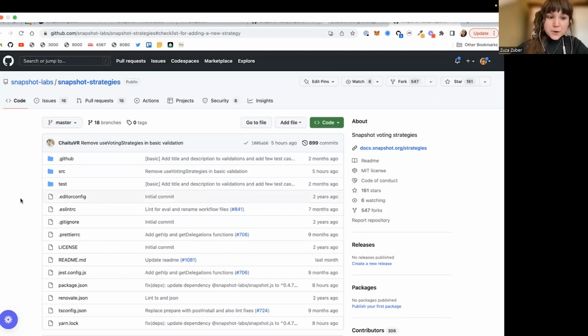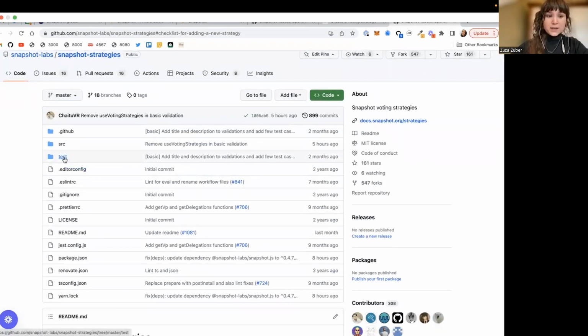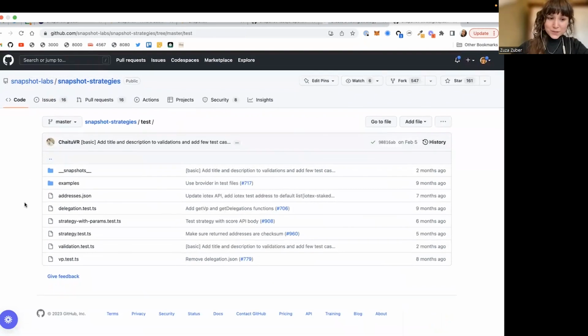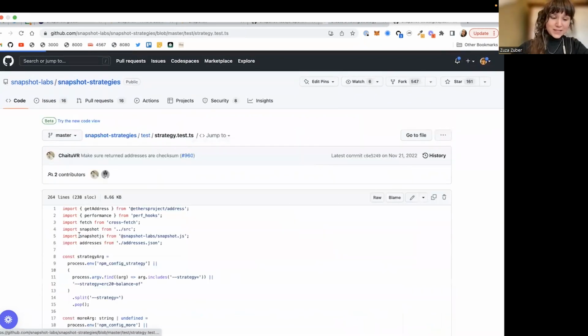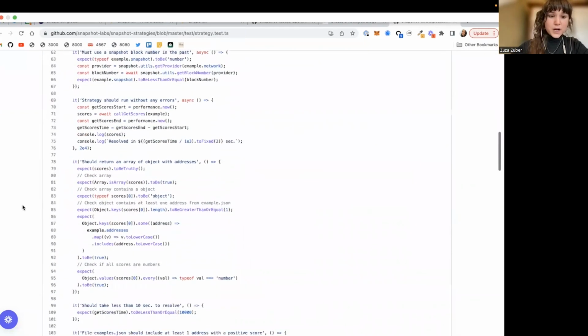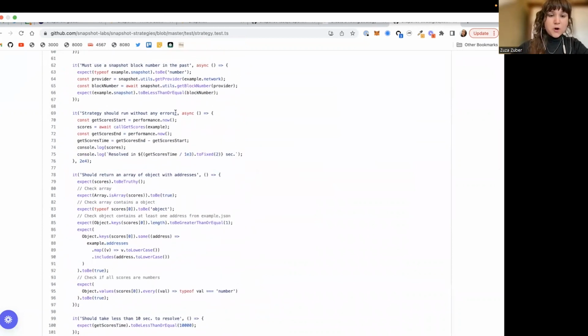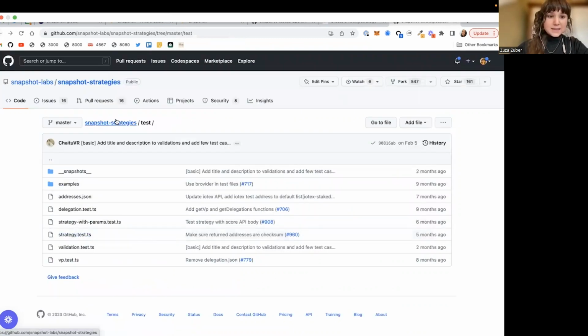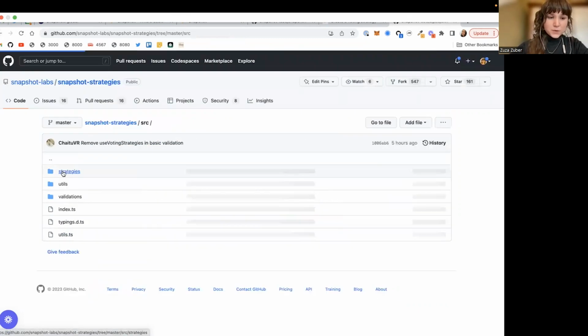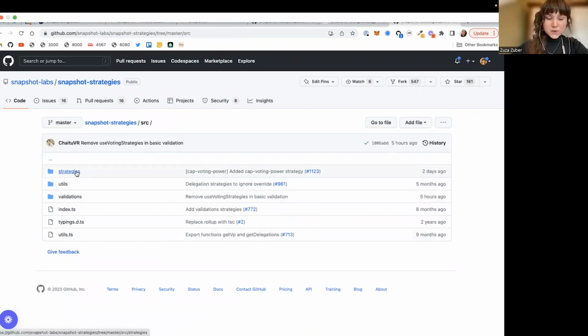If you want to explore the repo, you can go into the tests, first of all, to see what we're checking for in the strategy tests, where you will see the descriptions for all the different edge cases that we're looking for. And then if you go into SRC, you can see the strategies, which are all the voting strategies. Validations are the validation strategies for proposal creation and voting, which are not the case for this specific bounty.